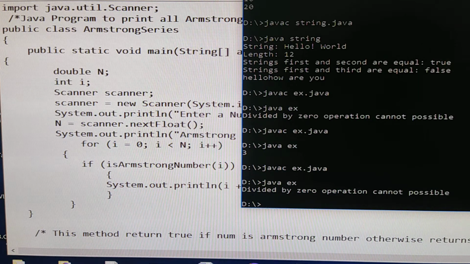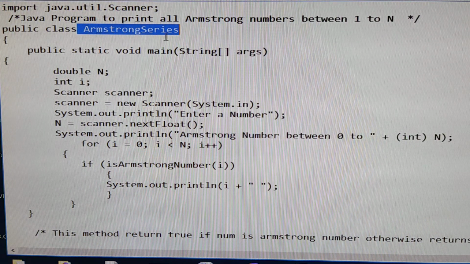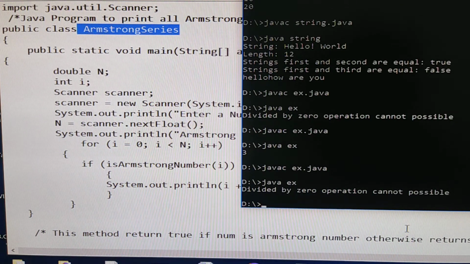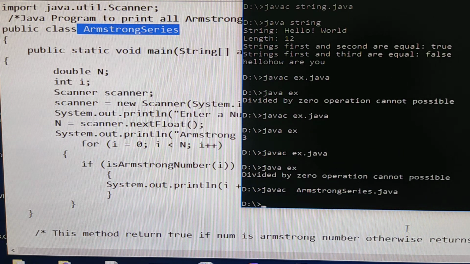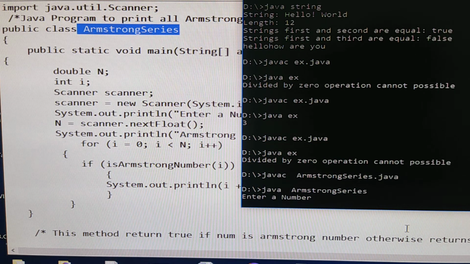Just a minute. You can see the execution. I am copying this. javac is compiling the .java file. No errors. Enter a number. For example, I want Armstrong numbers between 0 to 300 or 200. Your wish, you can give.